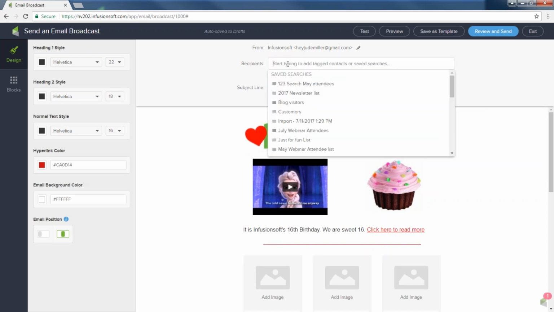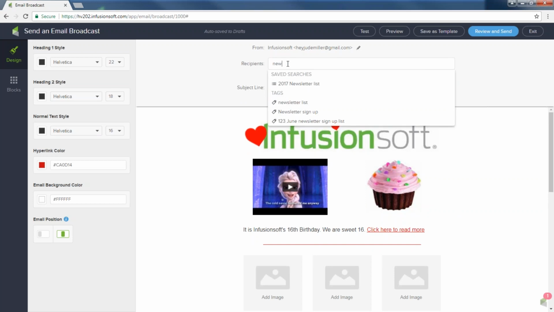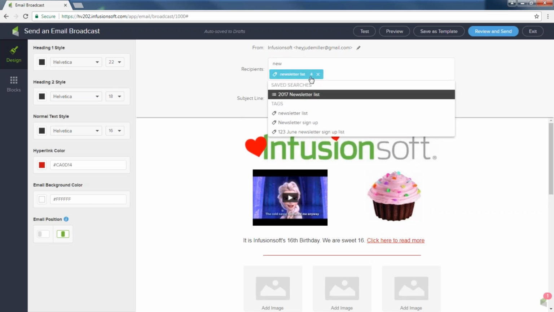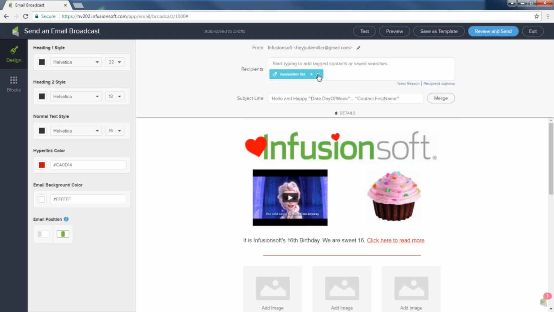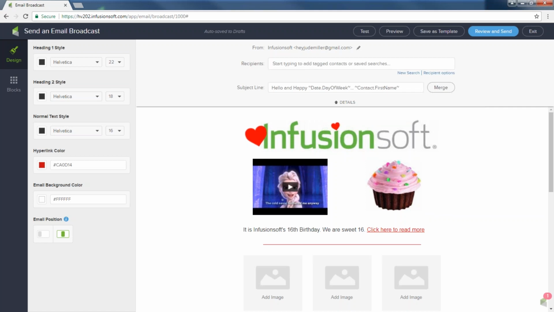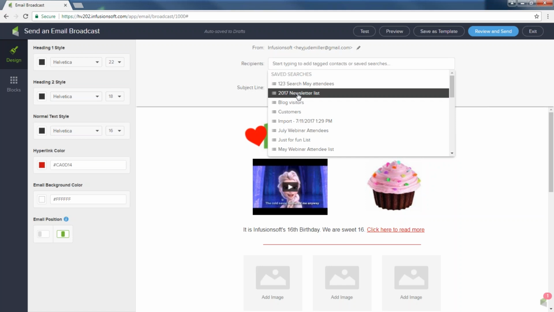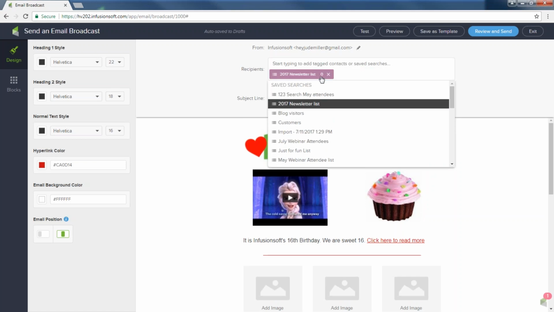I can also search by tags, my newsletter list. There's my tag newsletter list, and there's my 4 people that are on my list. So if I wanted to send it to them, just hit review and send, and I can send that off. Or if you came to the webinar yesterday, you'll know that we have some saved searches. I have a saved search called 2017 newsletter list. There's nobody on it, but if there were, they would show up.